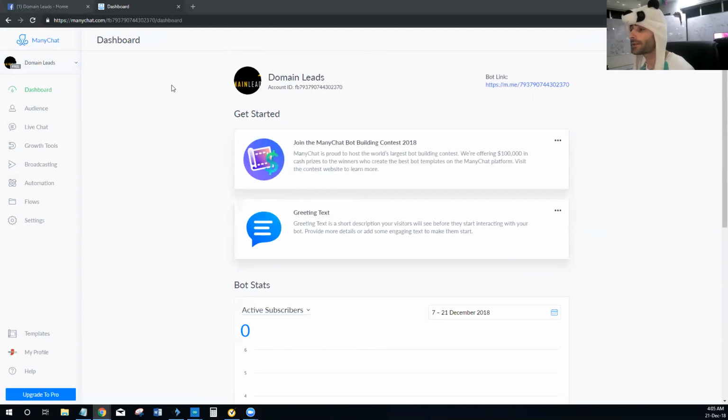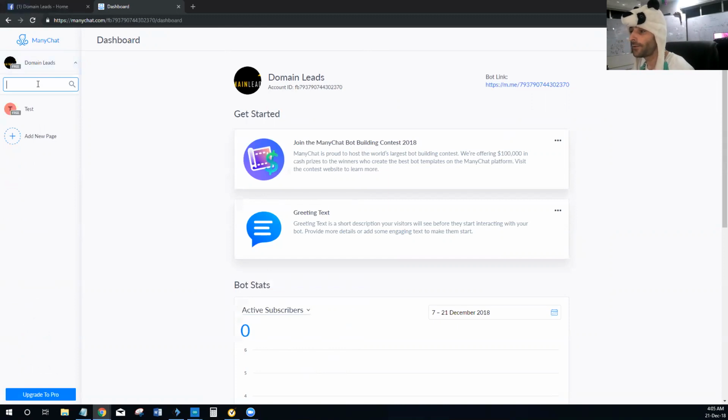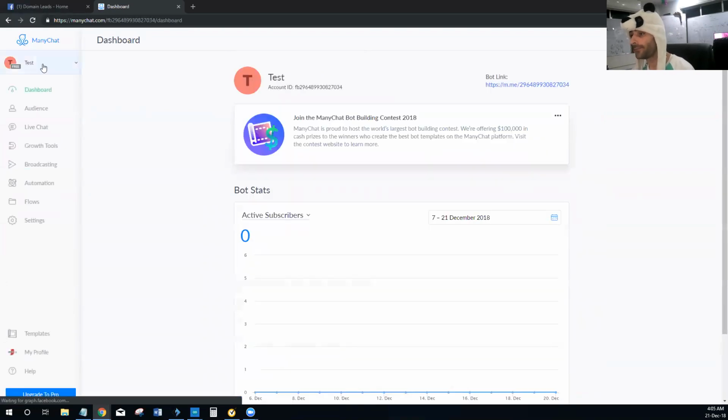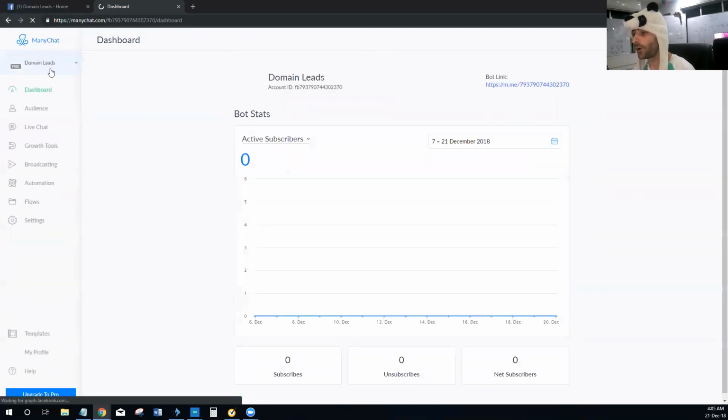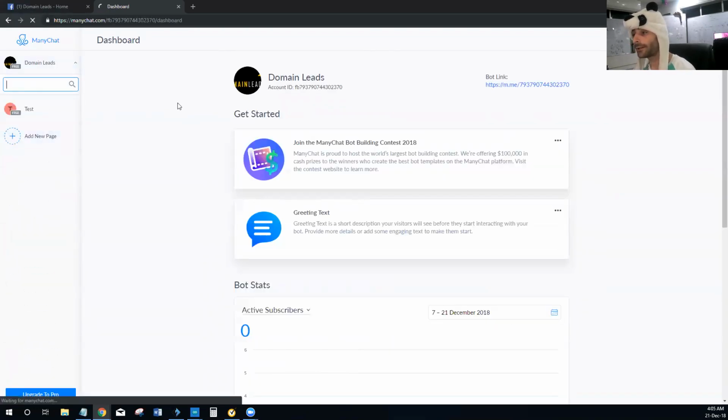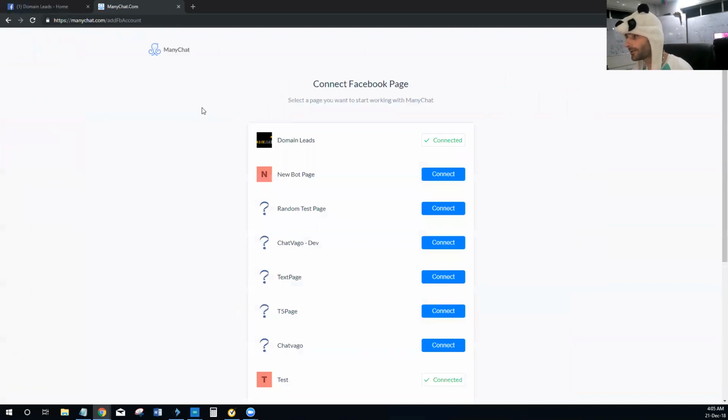I want you to know that just right over here on the left-hand side, this is where you can add new Facebook pages or switch from one Facebook page to another. Manychat allows you to build as many chatbots as you want, and each chatbot has to be connected to a Facebook page. And this is where you'll be able to switch from one chatbot to another chatbot, or even go in and connect a new chatbot to another Facebook page.